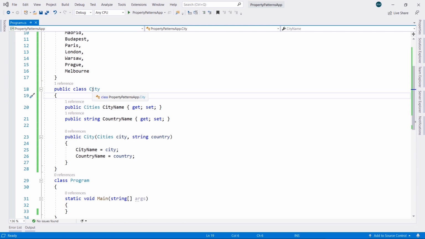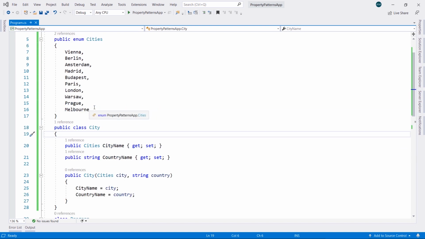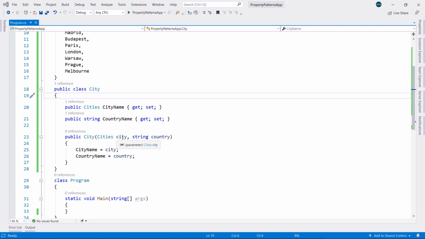And we have a class called City. It has two properties: city name of type Cities, the enum that we have declared in here, and country name of type string, and the constructor that takes two parameters to initialize these two properties.